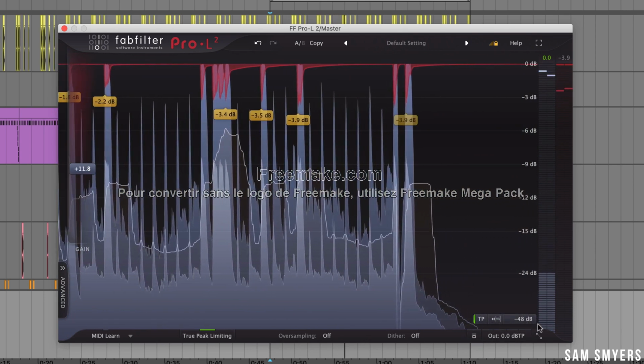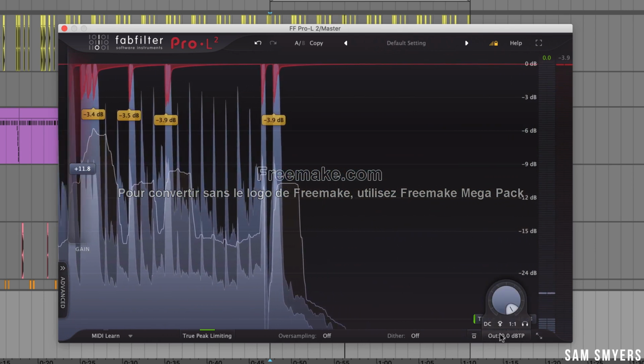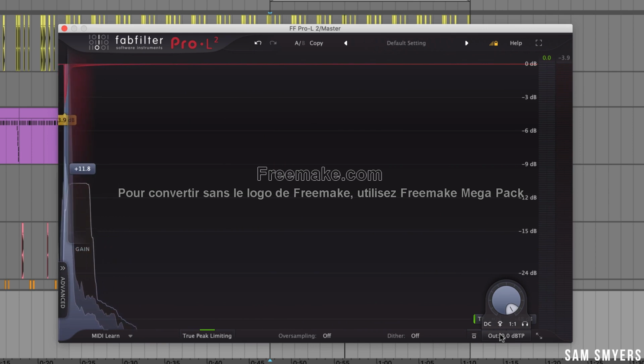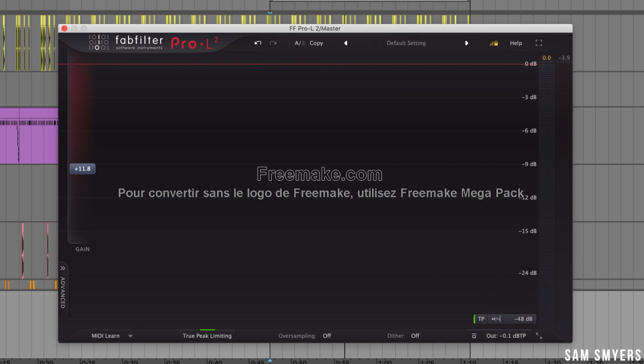The maximum output level is set in the bottom bar over here. If I am using the Pro L2 on my master, I like to set the output to -0.1 or even -0.2 dB, just to make sure that if any peaks make it past the limiter, they won't go above 0 dB and distort.